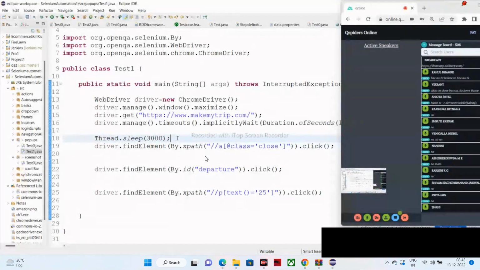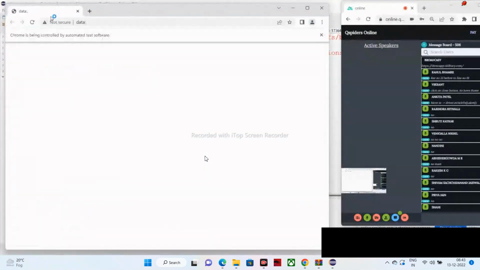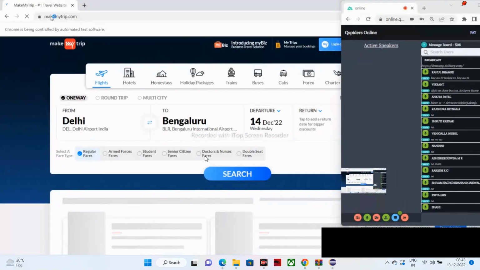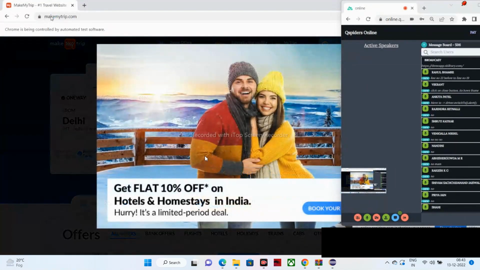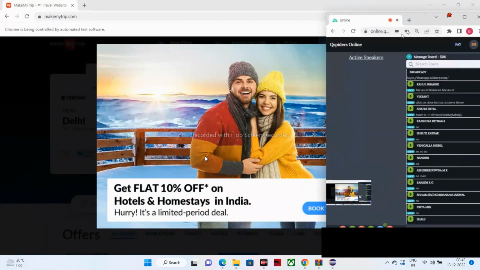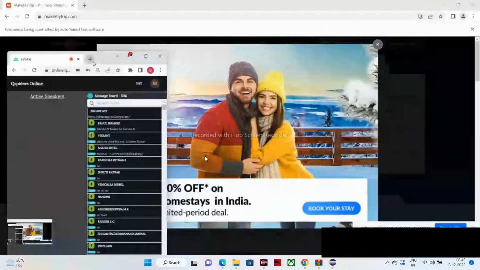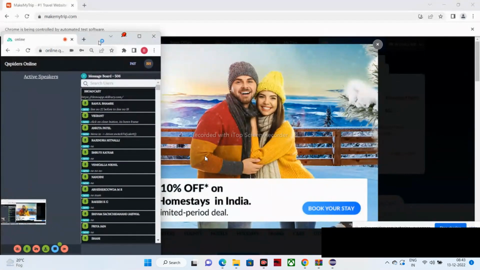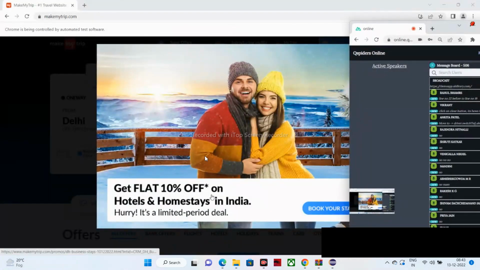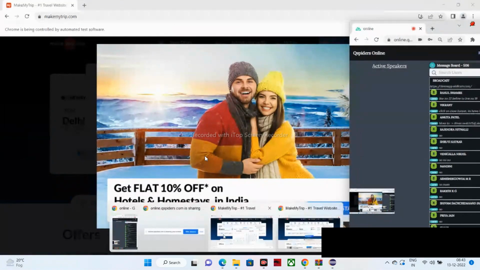So it opens the browser, it will close the pop-up, then it will click on departure, then it will click on the date. Now let me run the code. Okay, you people do this. I'll just check what is happening. Meanwhile, you people do this scenario.